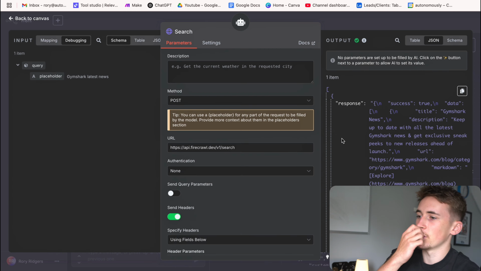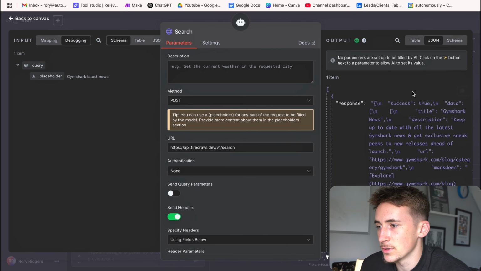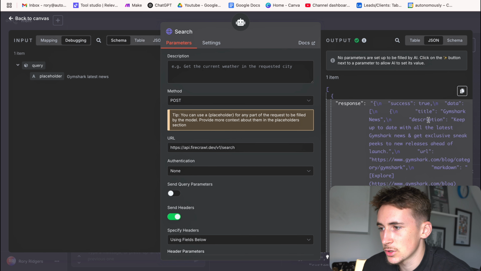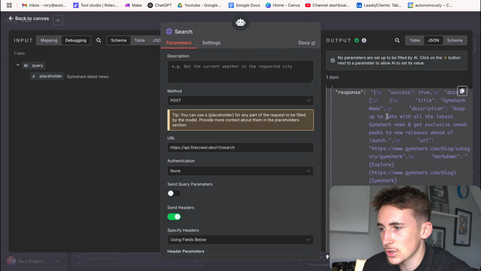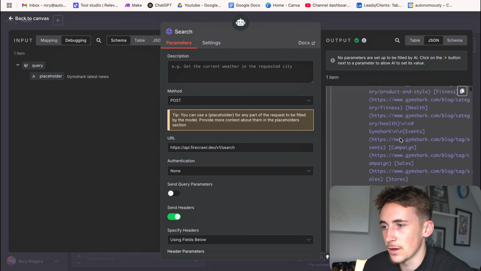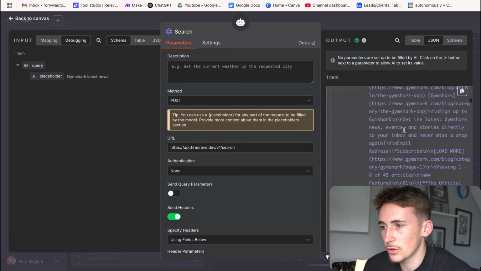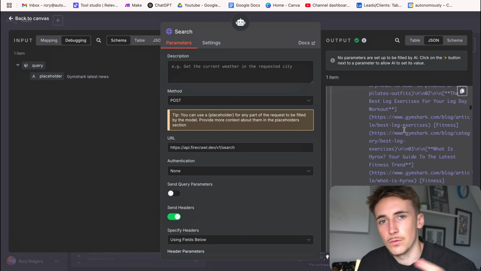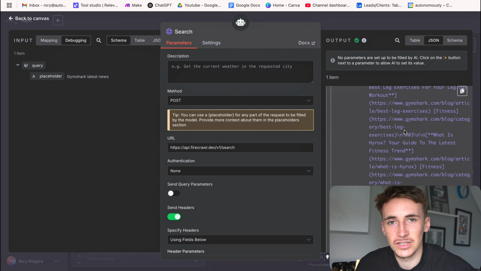If we have a look at the tool output here, this is what was actually outputted to us. You can see the different things that are outputted: the title, Gymshark news, description, keep up to date with all the latest Gymshark news and get exclusive sneak peeks to new releases ahead of launch. And then this is the URL that it gave us. It also gave us the markdown of that entire page, which is really cool. You can see there's quite a lot of data here, but obviously it would have been way more if it was just HTML data, and the LLM was able to go through it pretty quickly.